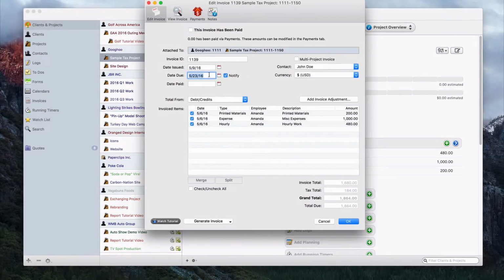Now next to the Date Due field we have this little Notify checkbox. If this is checked, then Studiometry will give us an alert if an invoice becomes overdue. So you can have individual invoices alert you that they're overdue. And you can also disable this for certain invoices as well if you have ones that you don't want to be alerted about. So that's what that checkbox does.